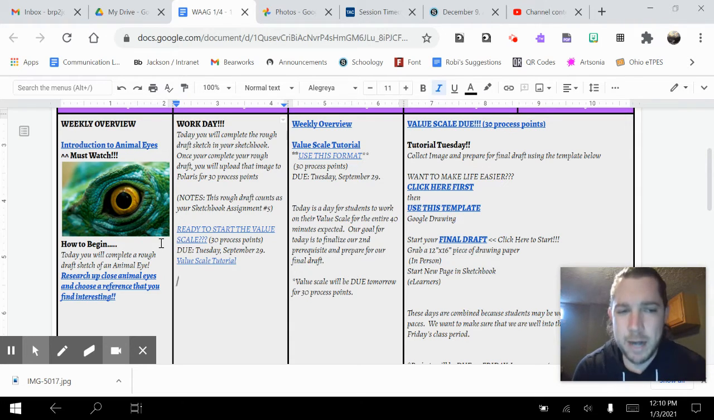So the rough draft, it's just a sketch. Okay, you don't need to spend a ton of time on it. What it does is it gets you thinking about how you want to draw it, how to set it up, and it gives you that, like I said, repetition of starting the project, the process of the project, and plus it gives you an idea to experiment a little bit with different images that you find on the internet. So how do you research an up-close animal eye?